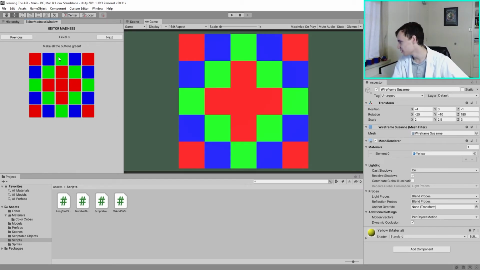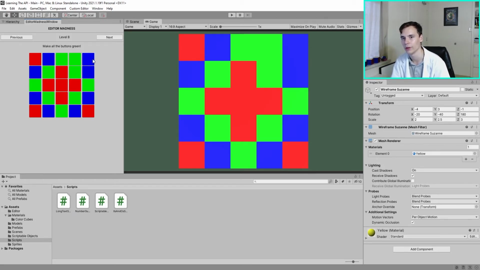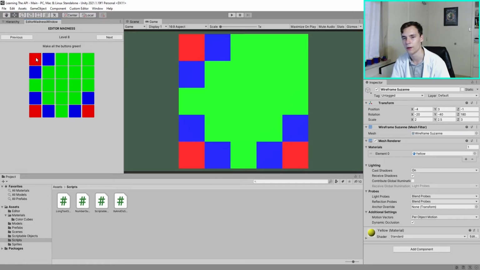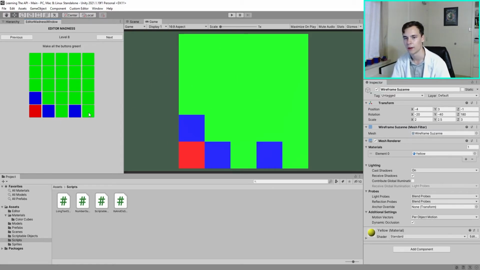This level looks quite cool visually. Got this interesting thing of colors. Make all the buttons green. So if you click on these buttons, they cycle between red, then green, then blue. And yeah, you just got to go through and make them all green. And that is then being replicated over here with a bunch of cubes that are also changing their colors.